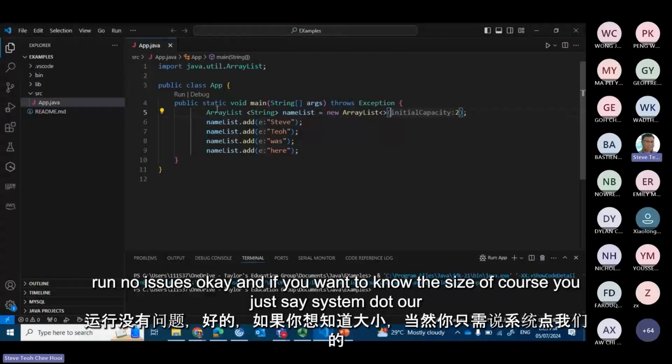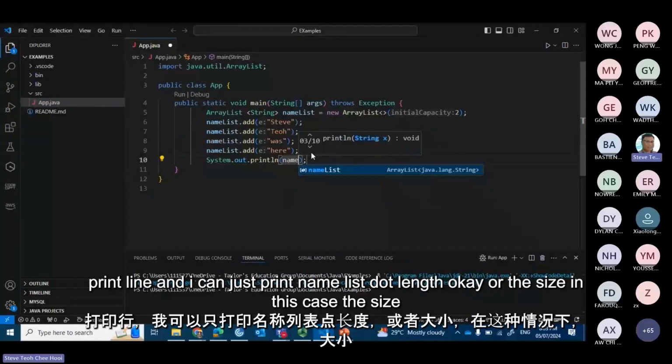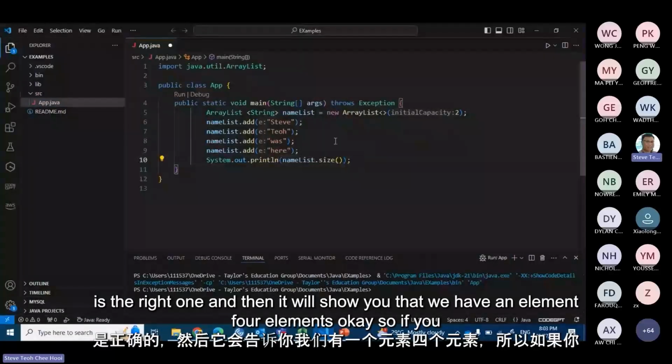Okay, and if you want to know the size, of course, you just say System.out.println, and I can just print namelist.length, okay, or the size in this case. The size is the right one, and then it will show you that we have 4 elements.